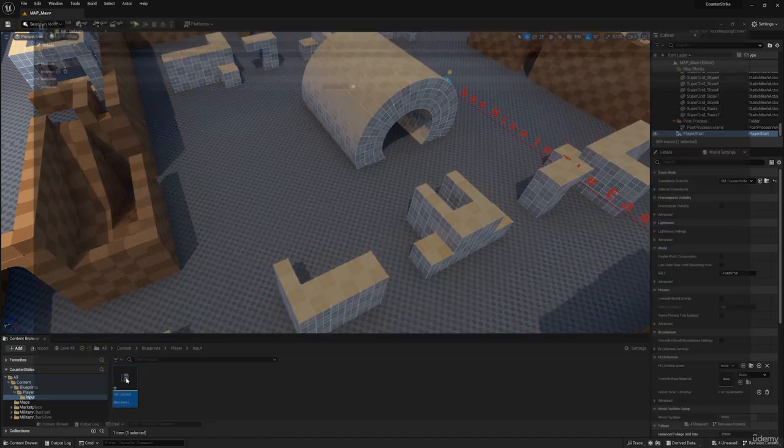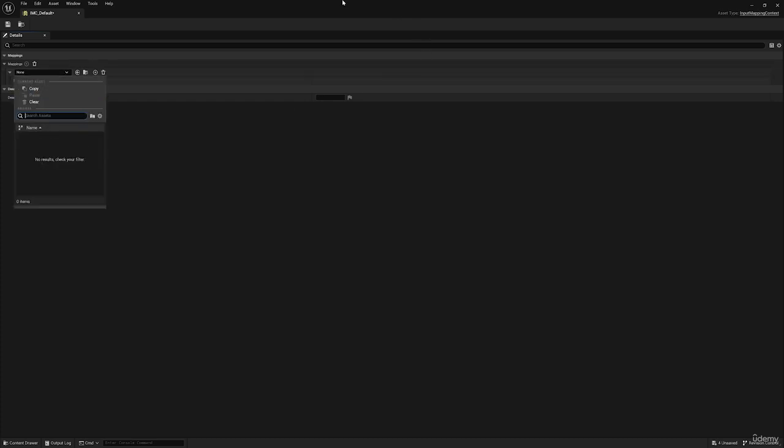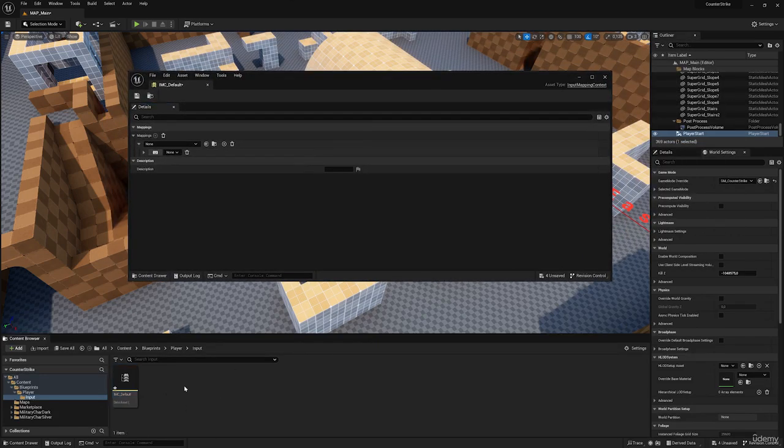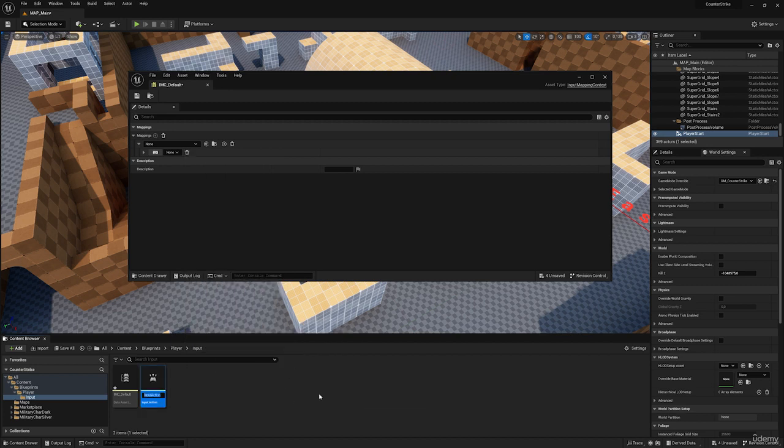Now, before we can use this, you can see if I open it up, it is empty. And if I click on this plus here to add a key to my movement, for example, you can see it says none and I can't select anything. This is because it wants an input action. So down here, let's right click, go to input and select input action. This one we're going to call movement.